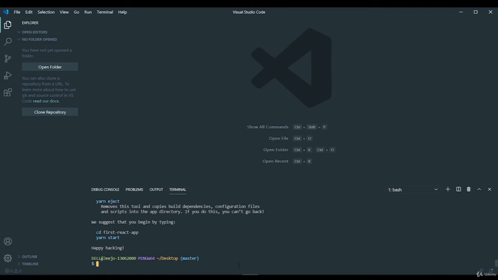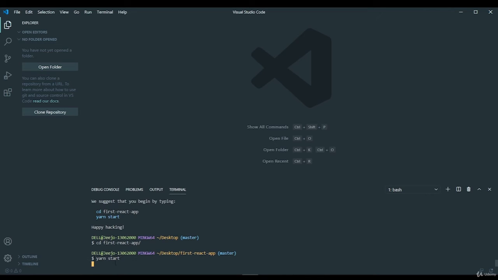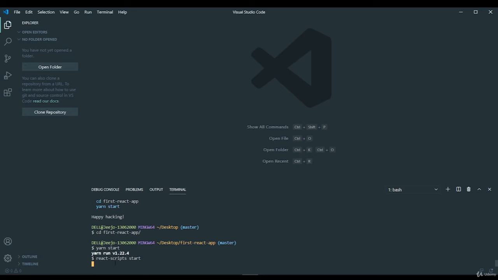So we can just start it. You can see the steps here. You first have to change your directory, then type yarn start. If you don't have yarn, you can use npm start also. I'll change my directory to the React app and then type yarn start. This will generally start your React server. We'll wait till it starts. You can see here it's starting the development server. So let me wait.